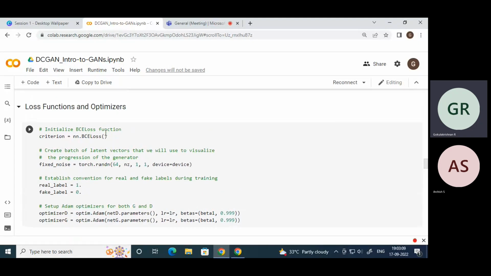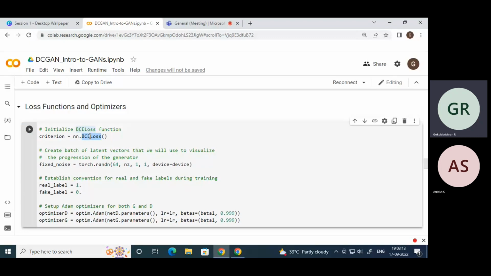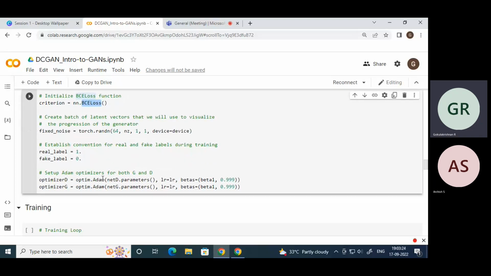Now, these are just loss functions. You can see BCE. I mentioned the word binary cross entropy loss. This basically creates that loss function, and this is an inbuilt function in Python, so you can use that. Everything is inbuilt in Python. And these are just optimizers in order to increase the speed of training.